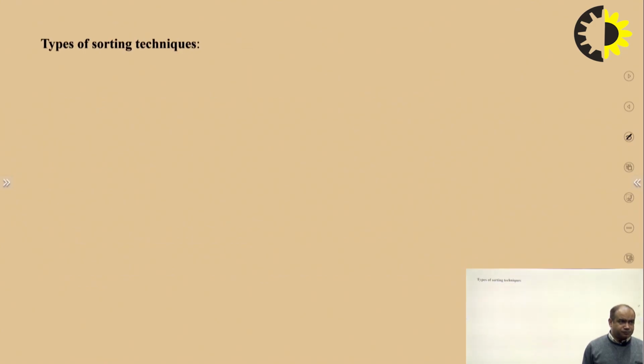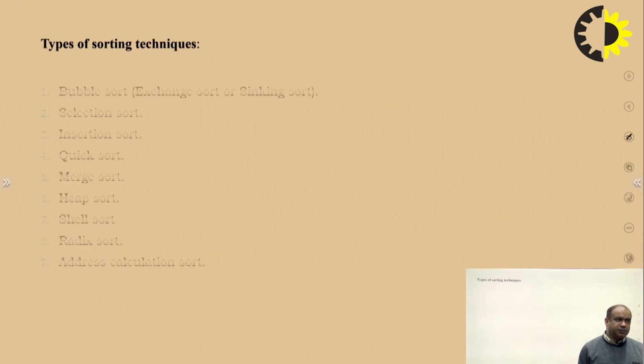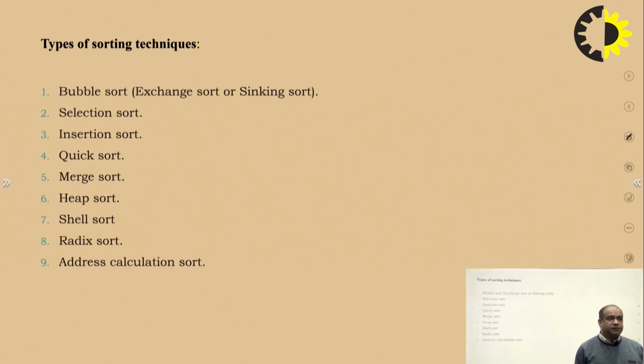There are several types of sorting techniques. First is bubble sort, the most important and most commonly asked in questions. Second is selection sort, third is insertion sort, fourth is quick sort, then merge sort, heap sort, shell sort, radix sort, and address calculation sort. We will discuss the first one, bubble sort.